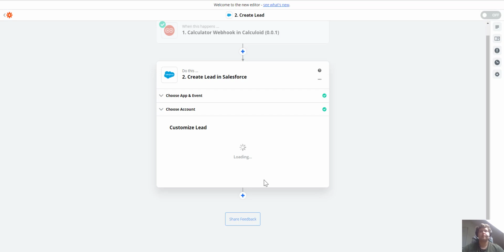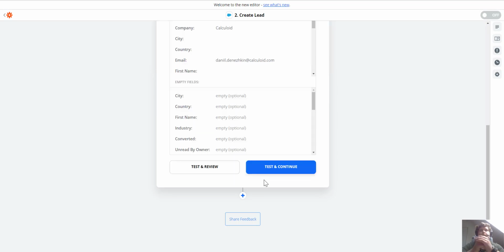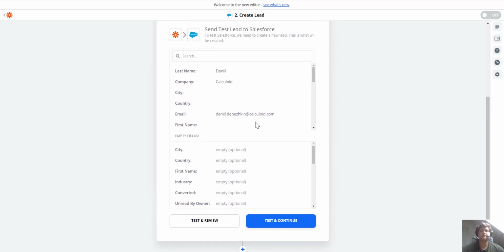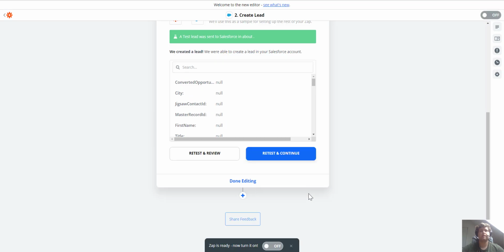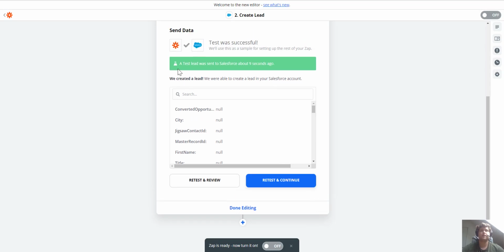Wait a little bit for Zapier to... Oh, okay, great, here it is. Again, in this final step, you can check the information pulled from Calculoid into Zapier, and then you need to press test and continue. Once again, I strongly recommend you never skip tests, because they really do help with finding issues before you actually set the Zap on. As you can see, our test was successful.